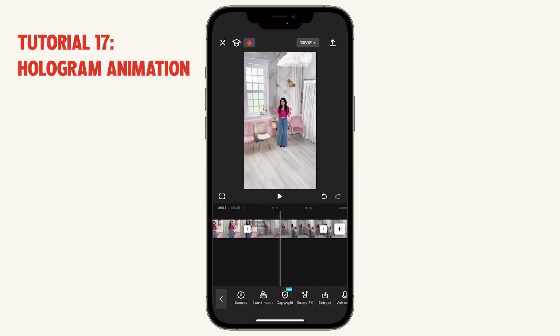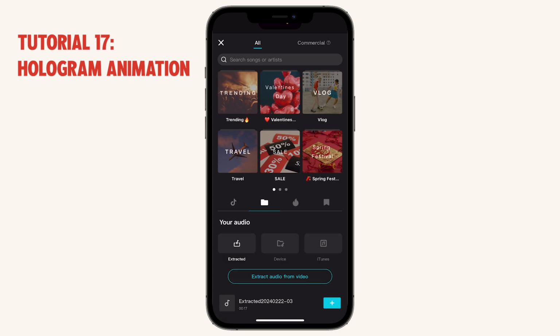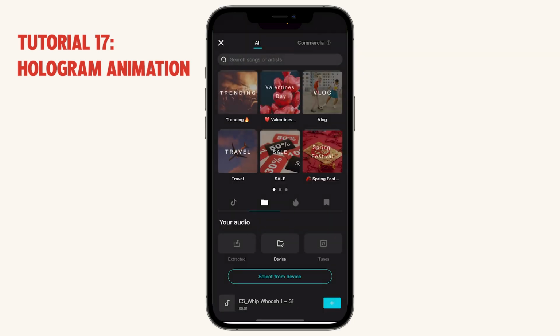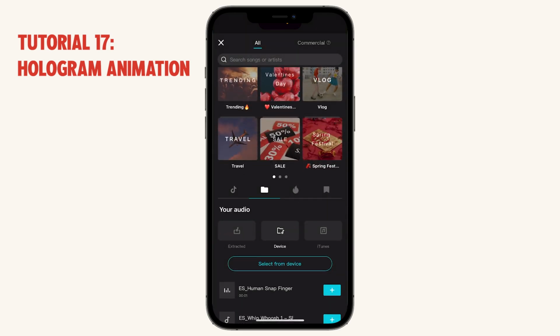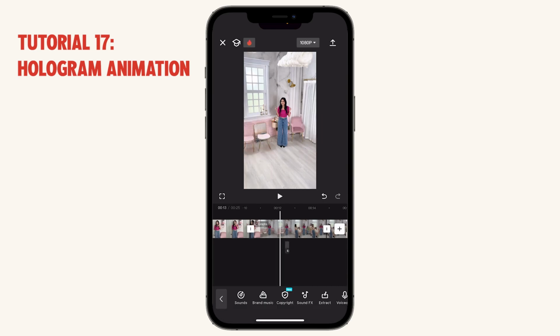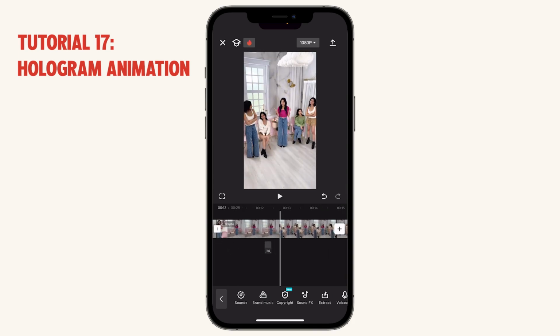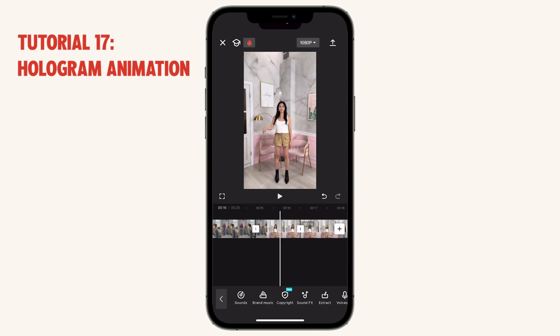So maybe I want to add a finger snap sound effect right here. So let's go into sounds and go to device, and I have dropped a sound effect that's like a human snap, finger snap. So let's take a listen. Okay, let's add it. Okay, we want to make sure to time it well. Right here, so. Okay, that's good. So it just emphasizes the sound of the snap a little bit more.